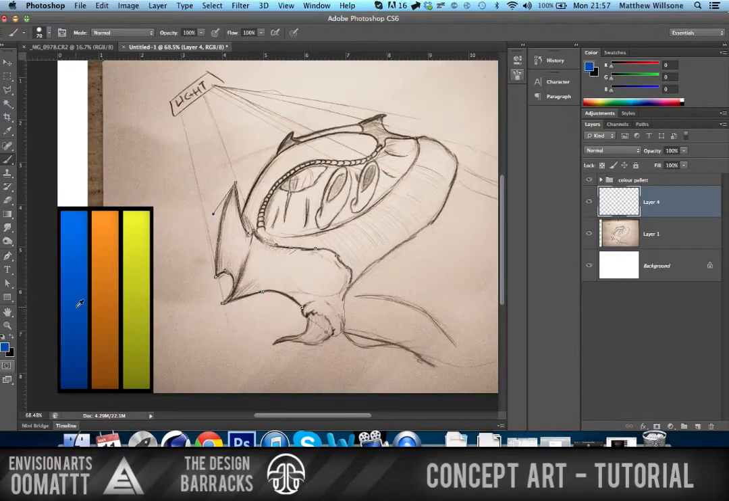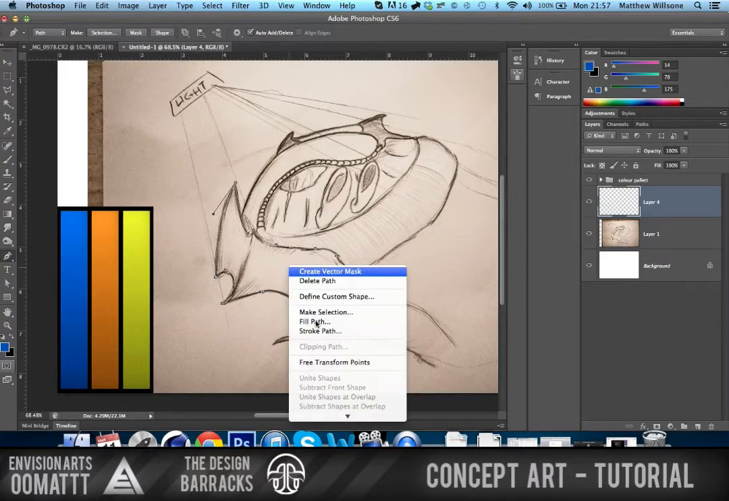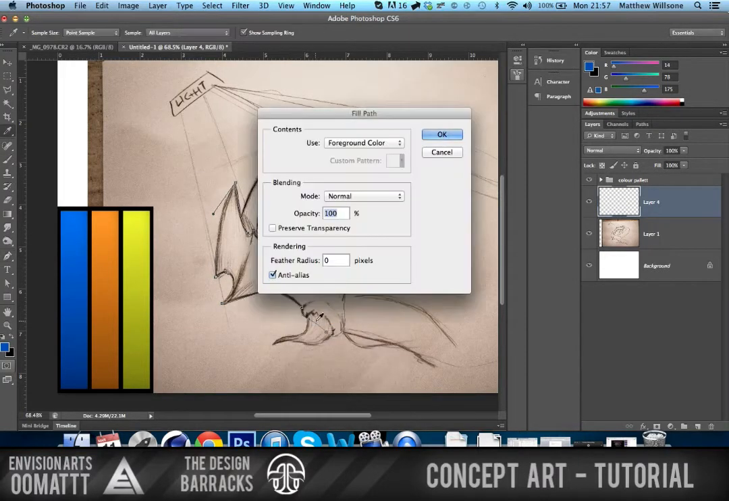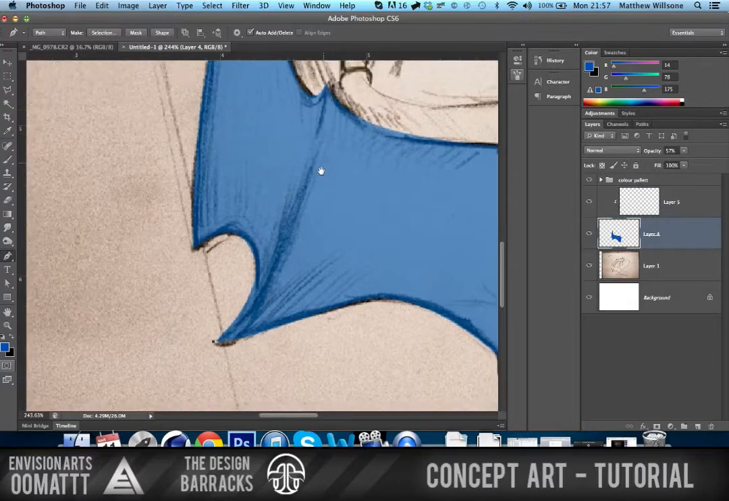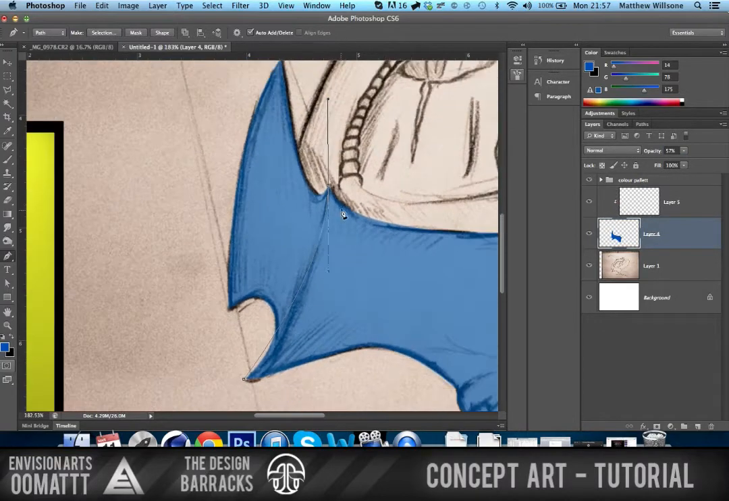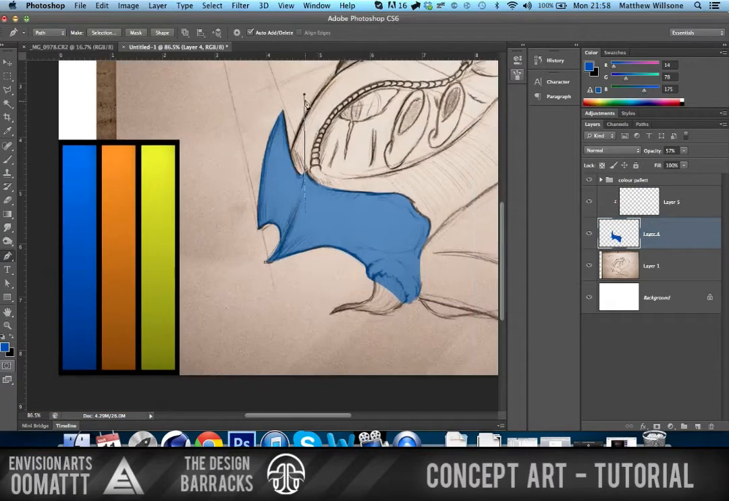Once you're happy with your path, you can pick one of the colors from the color palette that we've made, select your pen tool again, right click, Fill Path, and then just press OK. Now you have your shape with the color. What you want to go ahead and do is start shading.